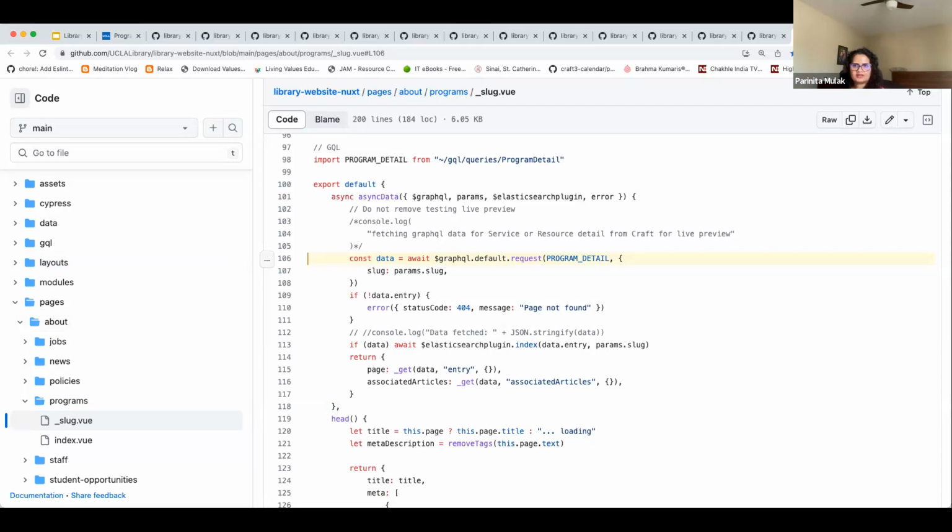After this, I've shown you how to index. Once we have the data from Craft, this is where we are indexing the data to Elasticsearch. For that, we have written the Elasticsearch plugin. Shout out to Ashton, she wrote this. Let's look at that.